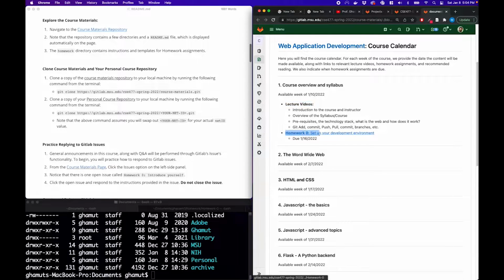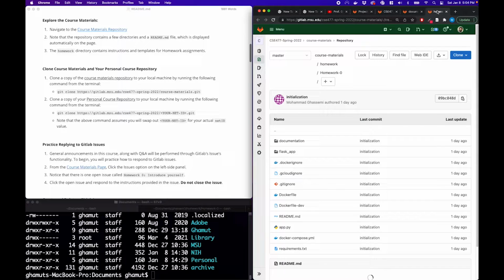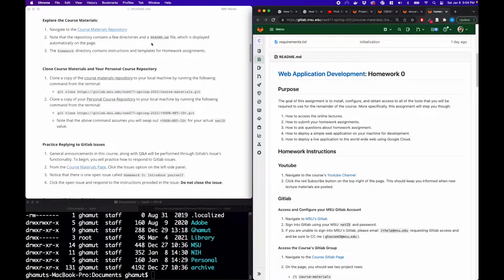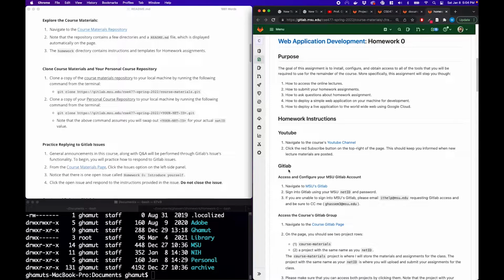And it will also contain hyperlinks to assignments. In this case, homework 0, which is what we're going through together right now. You could click this, and as I'll show you, it will open up this same homework 0 document that we're going through on the left, right? Here's the YouTube bit, here's the GitLab bit, and so on.